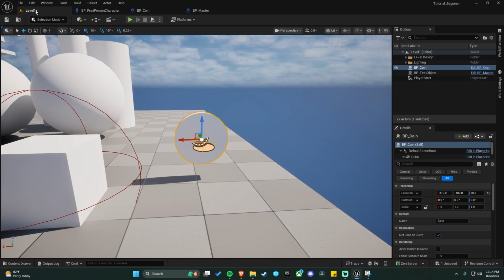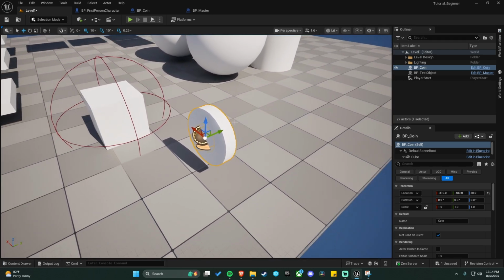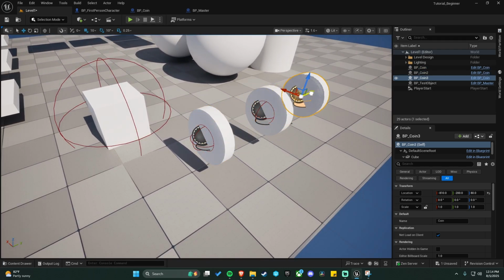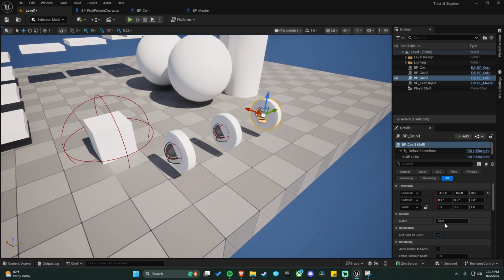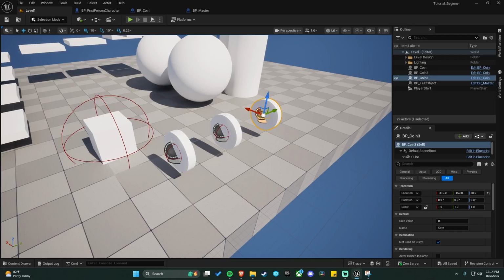That's fine. But what if I want multiple coins and I want these to have different values? So let's go ahead and Alt click and add a few more. If you noticed here, we have our named coin, but we don't really see anything else about this. So let's go ahead and go back to our coin here and click our eyeball for instance editable. Go ahead and hit save. So now when I click on this, I could see the coin value.